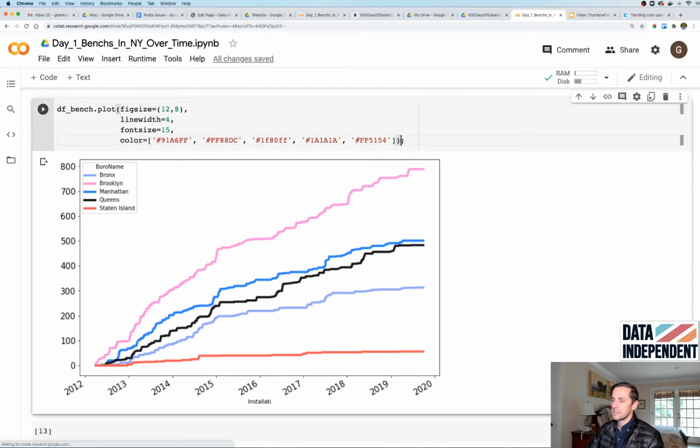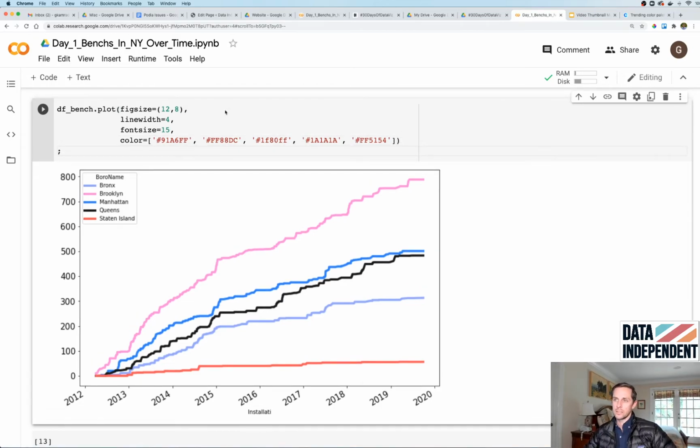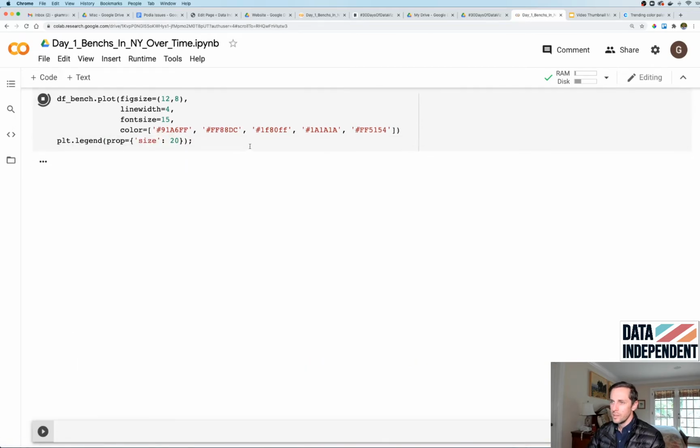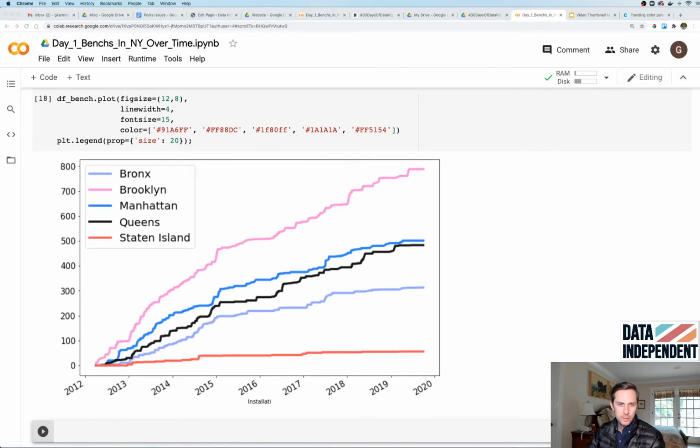Now, for my next customizations, I'm actually going to go outside of pandas, because you'll see here that we have our data frame, but then we have our plot right on top of it. And I found that the next customizations I want to do, I'm going to pull outside of Matplotlib. The first one I'm going to do is make the legend a little bit bigger, because this legend is a little bit small for me. Let's go ahead and do that. Looks good. The legend's bigger.